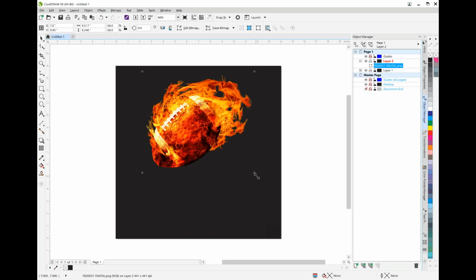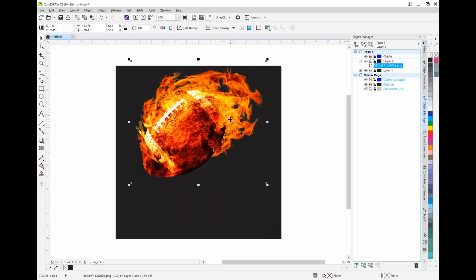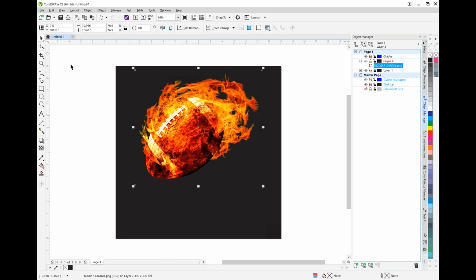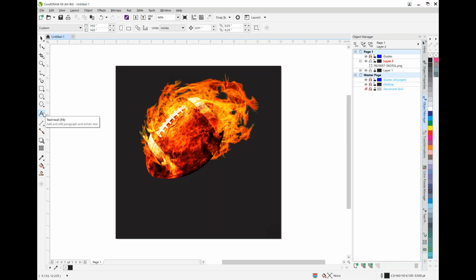I know I'm getting picky. All right, so let's add some type here. So we're going to just say this is Jackson High Tigers. So we'll go over here to our type tool. When I'm using a type tool, I'll move out of the object manager. I like to have my text paragraph stuff here because, like I said, there's going to be adjusting that needs to be done, things like that.